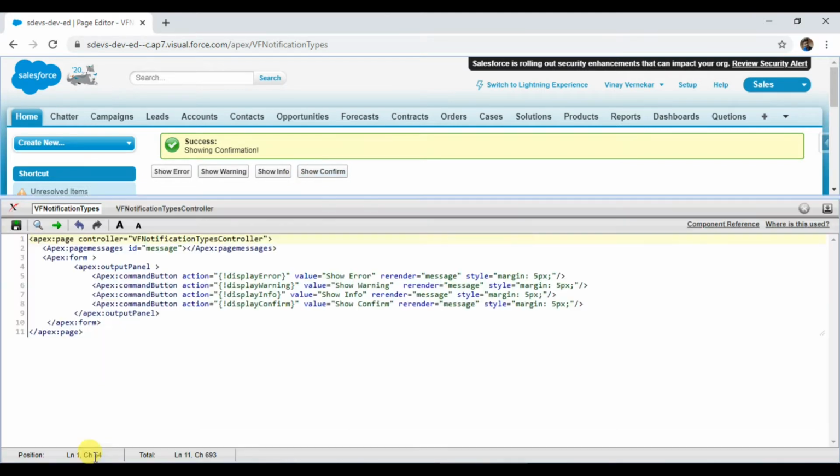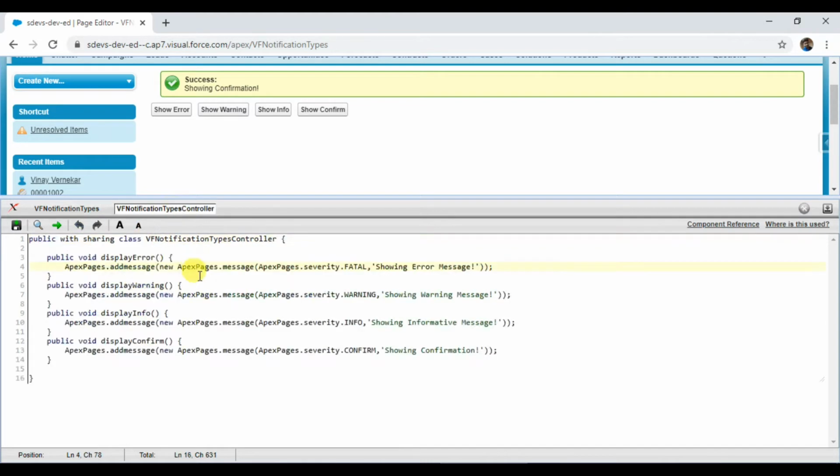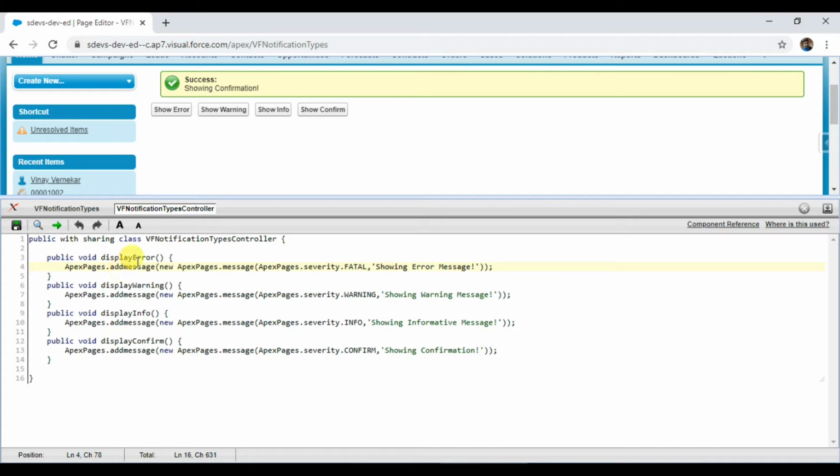Let's go through the Visualforce code now. You can see the apex:pageMessages component has been used to show the messages. The next thing is apex:form needs to be used whenever you want to use the apex:commandButton. In the output panel, I have simply put 4 buttons, each one to show a different kind of message on the page. The Apex controller has been created, and for each button the respective Apex function is linked. So whenever you click on any of the buttons, the respective function is called.